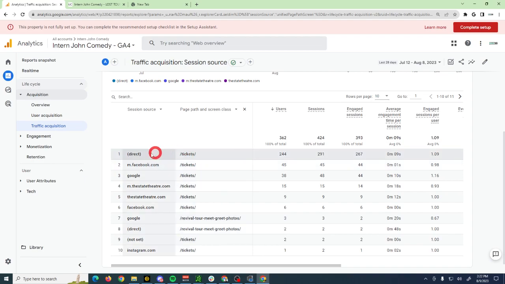And this makes sense because a lot of our main homepage, www.internjohncomedy.com, is being redirected to the tickets page. So we're expecting that behavior here, and then everything else is just a bonus. Like they came to the meet and greet photo, they found our website, obviously they searched, and then they saw that there was a photo link, they clicked on that link, and they came to our website by clicking on that link. Hopefully that was helpful.